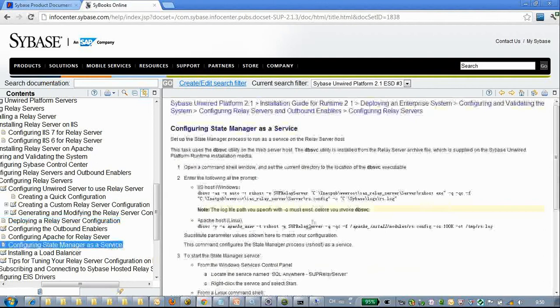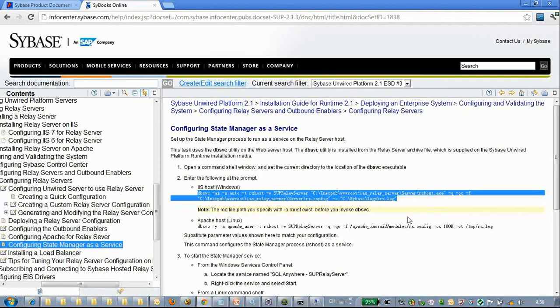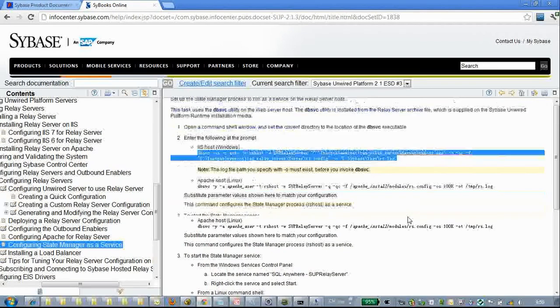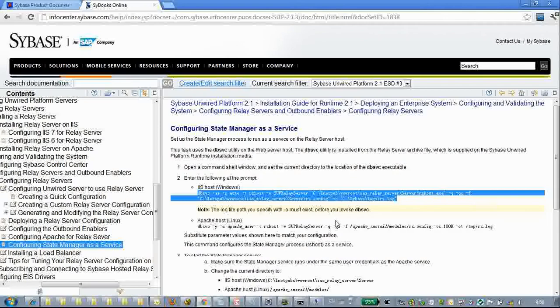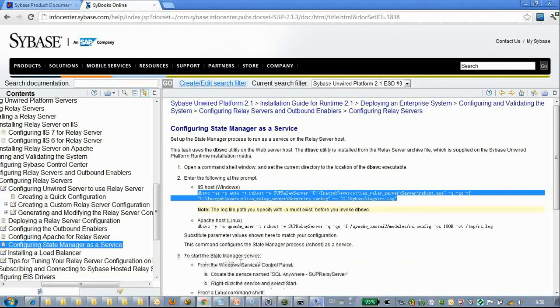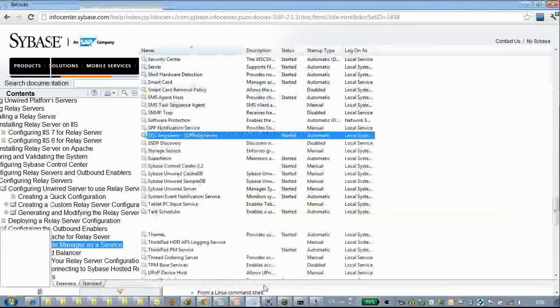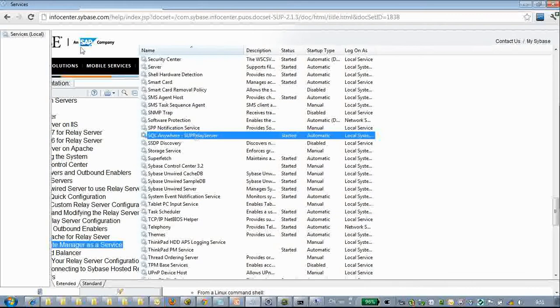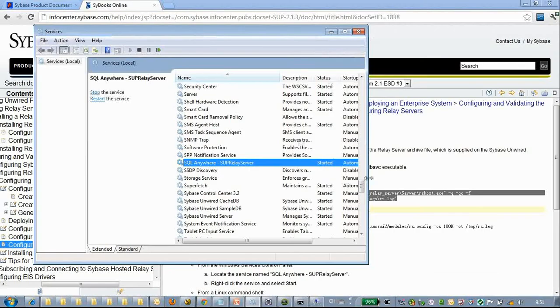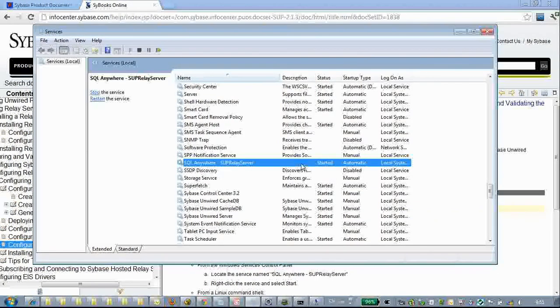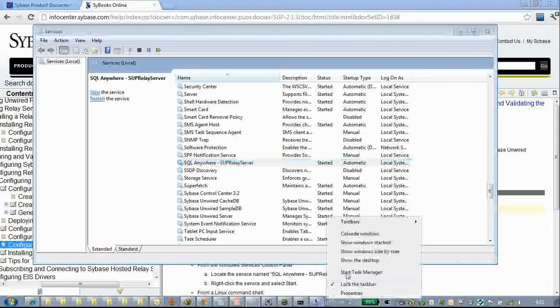Yes, we have to configure the state manager as a service. So run this script to create a Windows service for the relay server. What you have to do is start IIS before, and then we create the service, and you start the service after starting the IIS server. So you see the service I have already created.